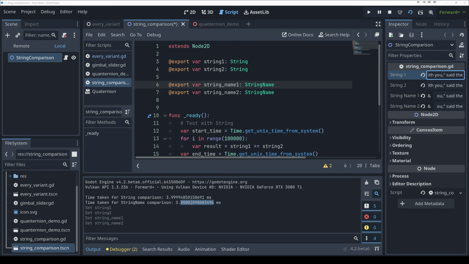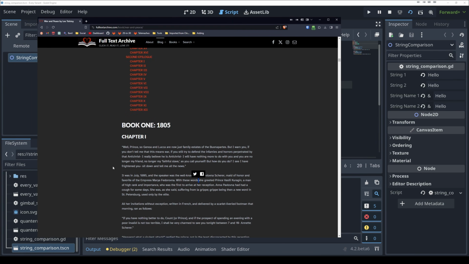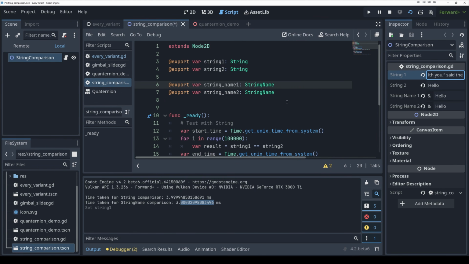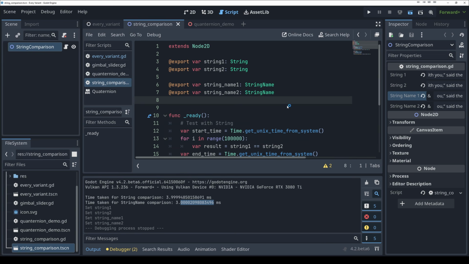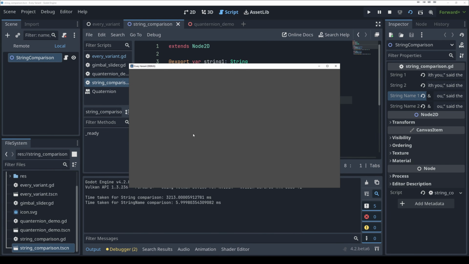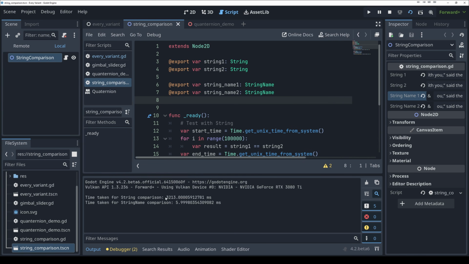That's not a super interesting demo, so I decided to grab a slightly larger string. I heard that War and Peace is a nice small book, so I grabbed the entirety of that in plain text and put that into all 4 of these strings. If I rerun this now, it will take quite a bit longer. Previously, we were at 3 and 4 milliseconds? Now we have 3 seconds versus 6 milliseconds. So it did take a little bit longer to compare these, which is interesting, but you'll see this is massively, multiple orders of magnitude slower when you're comparing strings versus string names.